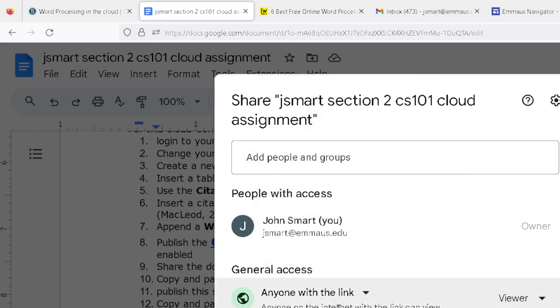You can limit it to someone who's logged into their Emmaus.edu site, but I want to let anyone with a link be able to see this. And leave it at viewer, but I wanted to let you see that you can actually give edit permission to the entire world if you wanted, or you could give comment permission to the entire world, anyone with a link.